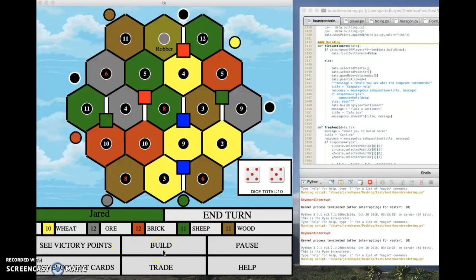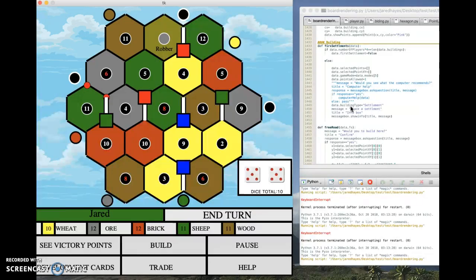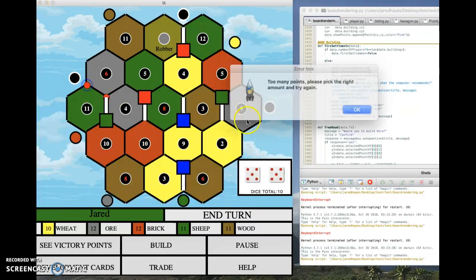You can ask the computer what it thinks about building and where you should build. I will see where it thinks I should build. It suggests that I build over here, which I shall do.